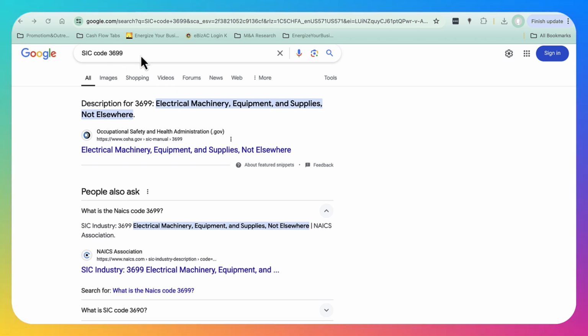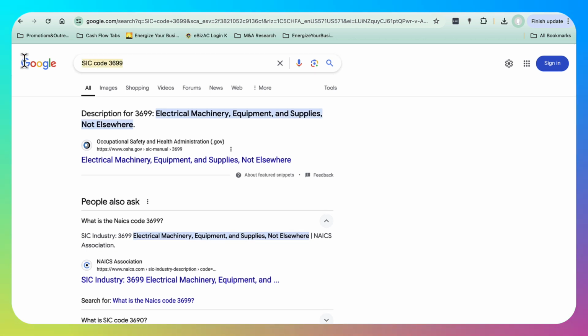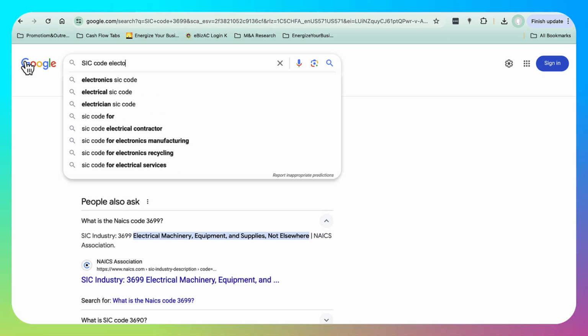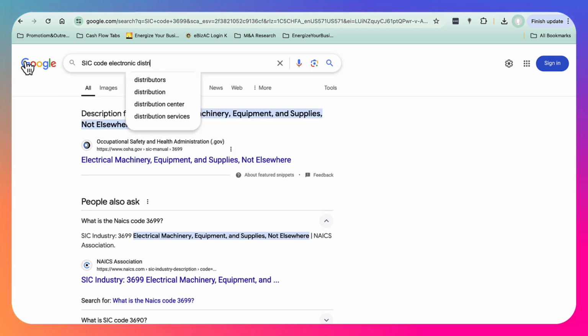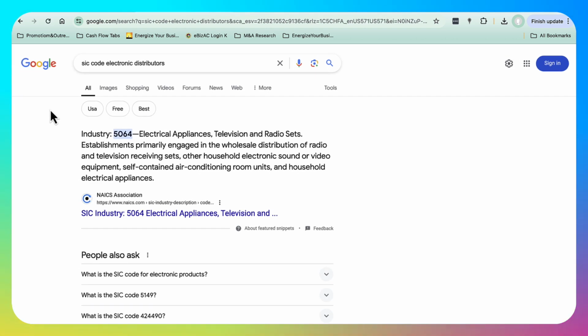There's different ways of doing this, but what we did here is we just went to SIC code for electronic distributor. And that gave us the code. Was that the code we used? No. Electronic distributor. 5065.